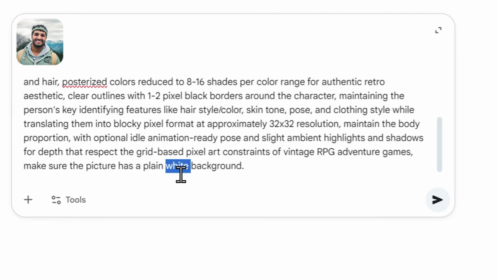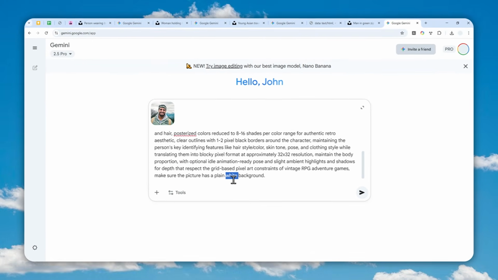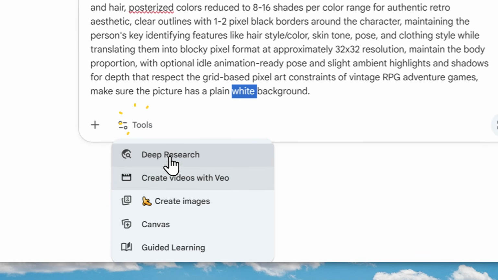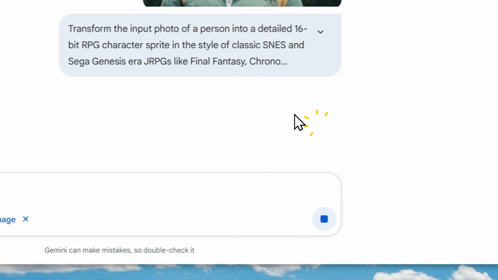By default it is using the white plain background, but you can change the color to green, blue, or perhaps black. It's really up to you. Now after that, you can click tools, click create images, and send the message.